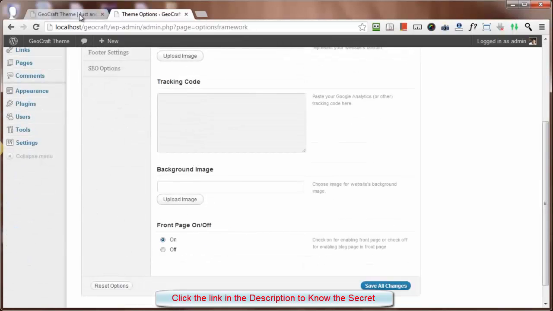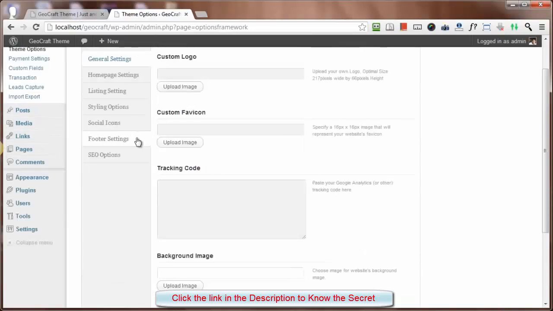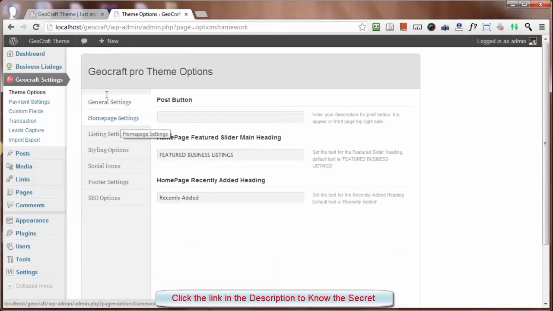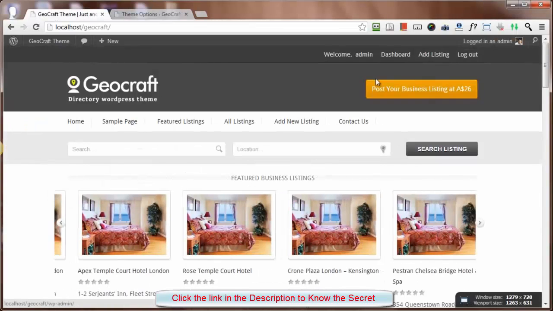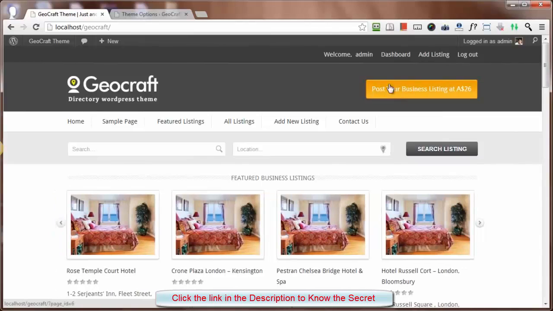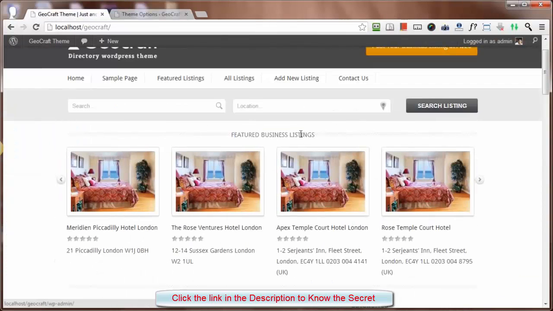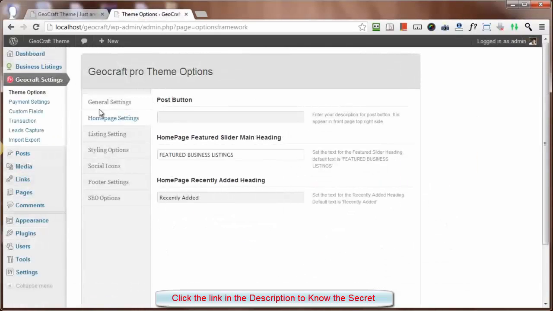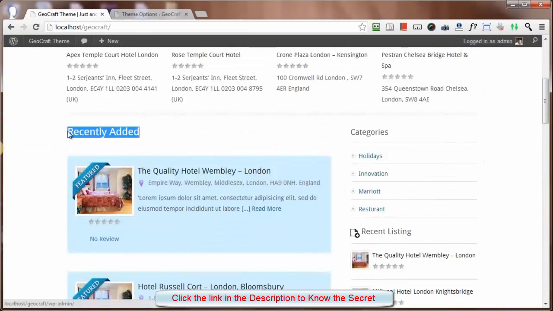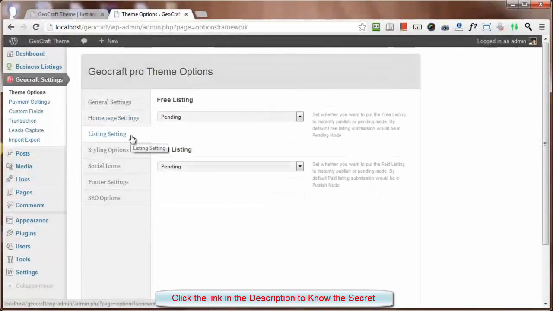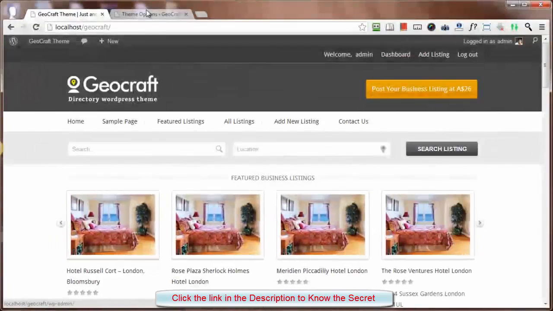If you don't want to have the listing displayed as it is, you can just change the front page to display your blog. Under the home page settings, you can change what you want to display. So it's the post button. If you want to change any of the text, you can change over here. The featured business listing text can be changed as you desire, or the homepage recently added listing can be changed as you desire.